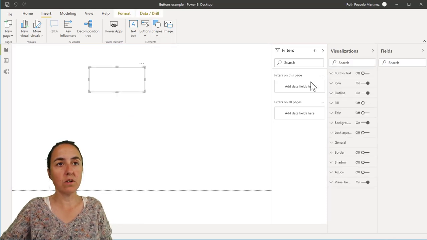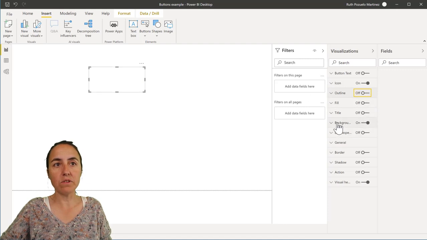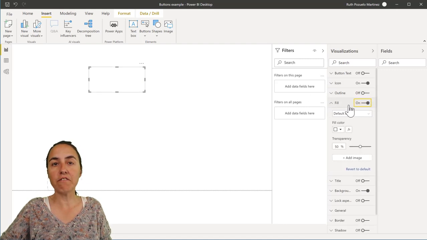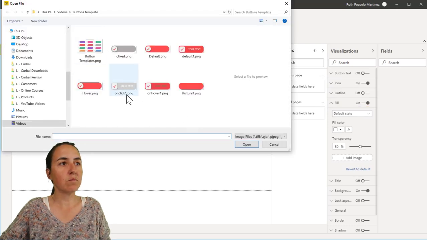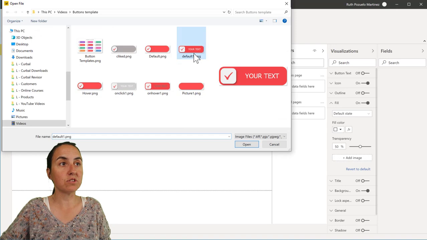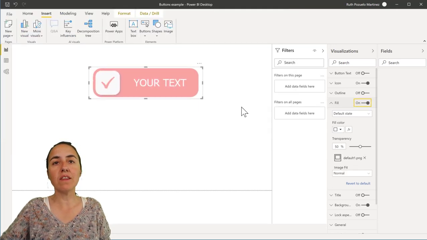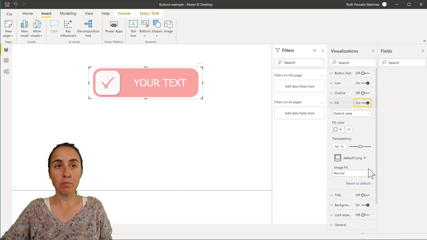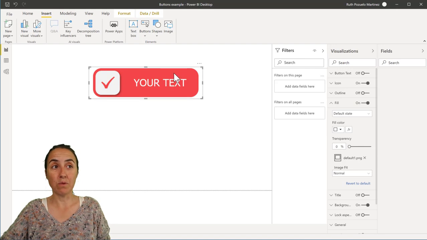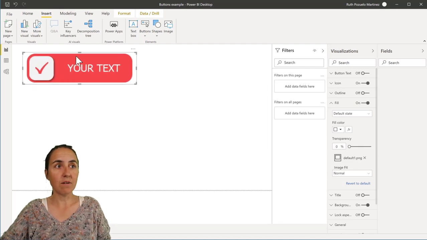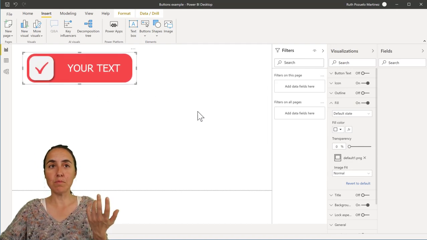We're going to get rid of the outline, we don't need it anymore, and the images are on fill. So you have default state, add image, and then we're going to put our default state, which is default one. There we have it. Now, depending on the theme that you have applied, you might get these weird things, for example, 50% transparency. I don't want that. And here we have our default state. This is how the button will look.